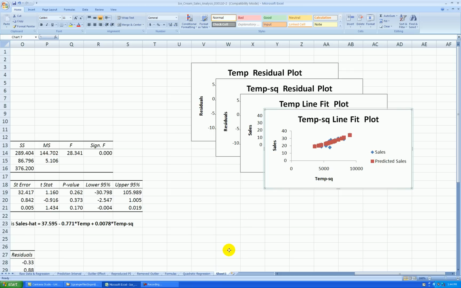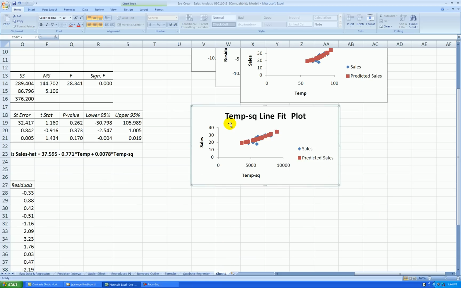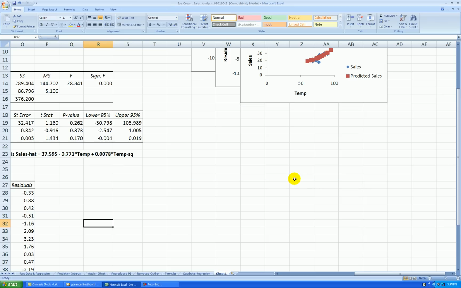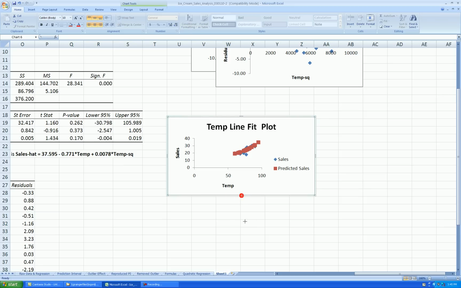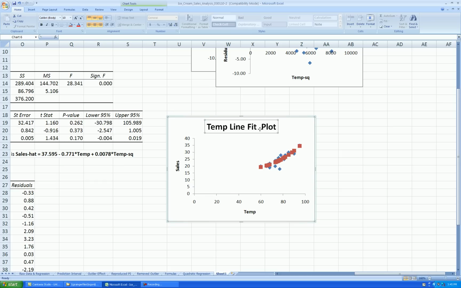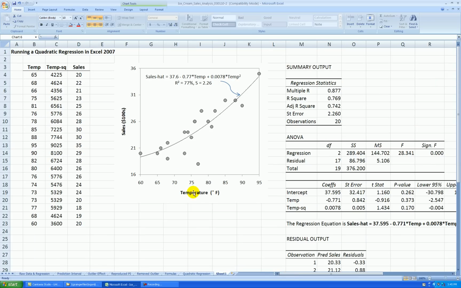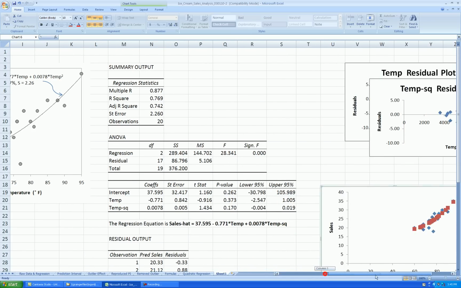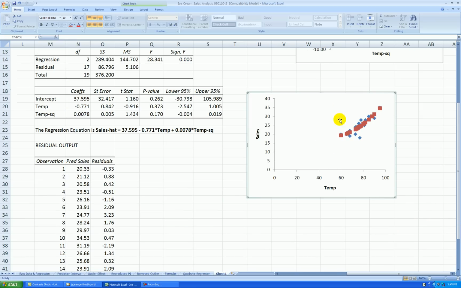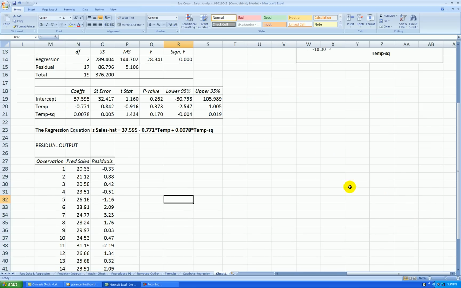Okay, two of these graphs we don't actually need. We're not dealing with the temperature squared, right? We don't live in the squared world, so we can effectively get rid of this plot. Now here, this would be the line fit plot. If I clean this up, I can make it look like the plot over here. So I won't take the time to do that. I just wanted to show you there was another way to get the line fit plot, but you'll still have to do some editing. So let's get rid of that graph.